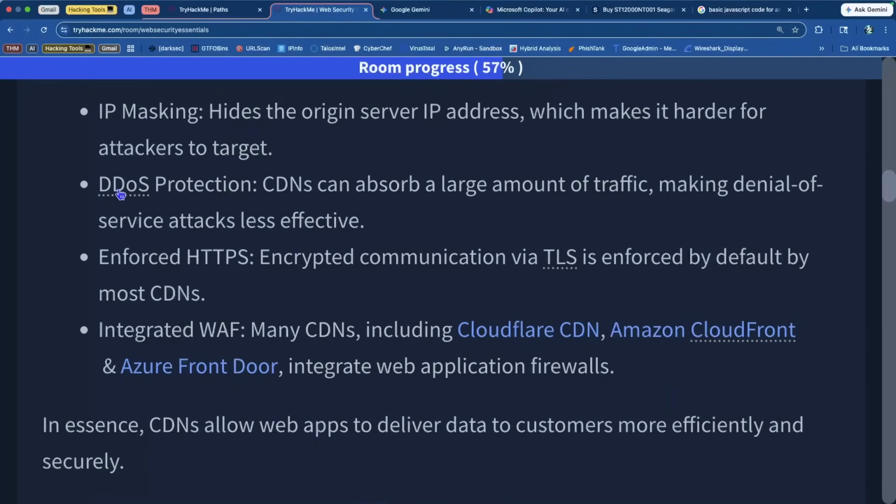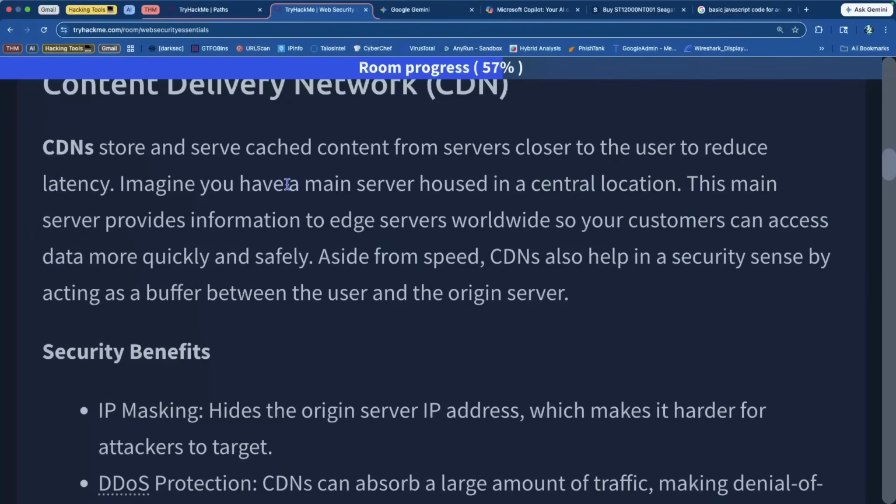It also protects from distributed denial of service. I forgot how to pronounce that for a second. Distributed denial of service protection. So it can absorb a large amount of traffic, making denial of service attacks less effective. And denial of service in general is when a hacker or a group of hackers send a bunch of traffic to an endpoint with the purpose of denying service to legitimate users. So if we successfully crash that main server, then the legitimate users of that company can't access it anymore. They are denied service. That's what that means.